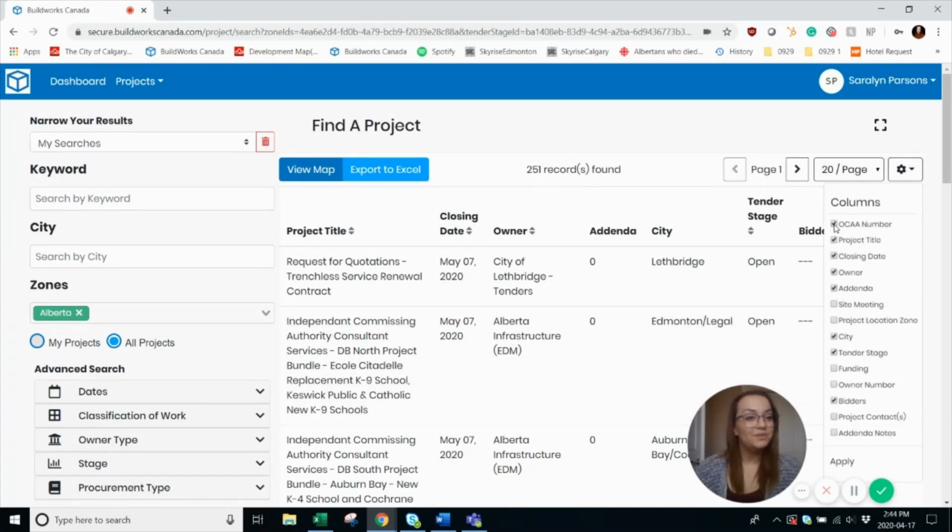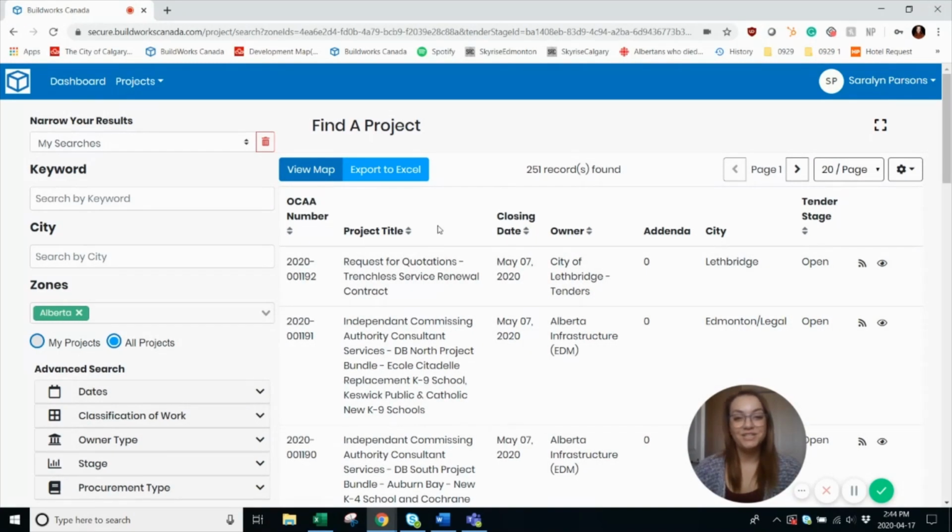So if you want to say the OCAA number, you can. The project title, the closing date, the owner, those are all important. How many addendums have been posted, as well as any of this key information. You can see and add and remove any criteria by just checking it off or unchecking it and clicking apply. That'll then refresh it so that you can see what is relevant to you. Once you've applied these filters, you can also export every project you see here to an Excel spreadsheet just by clicking Export to Excel.